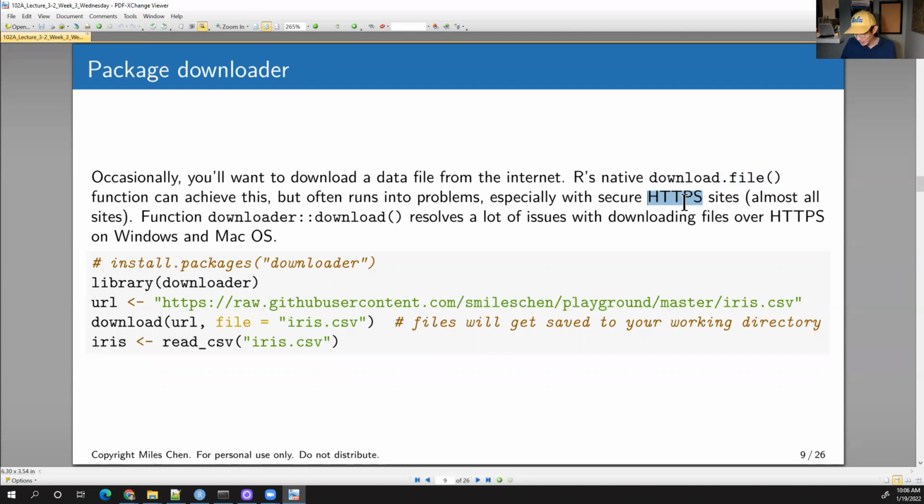I think we've realized that there are a lot of people doing bad stuff online, so we want to make sure everything is secure. Now download.file runs into trouble because it doesn't know how to do this authentication business. So there's a package called downloader, and it fixes a lot of these issues. So you call library(downloader).